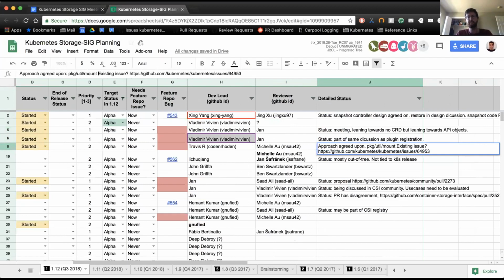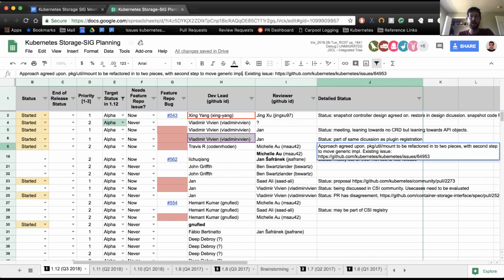Right now, the mounter interface has lots of generic code, but also a lot of Kubernetes specific utilities. And so we wanted to refactor that into 2 pieces so that basically the Kubernetes stuff is a separate library. And then the second step would be to move that generic interface and implementation out of Kubernetes into a different package. So I'm starting on that now. I'll probably send lots of questions on Slack and the mailing list as we go.